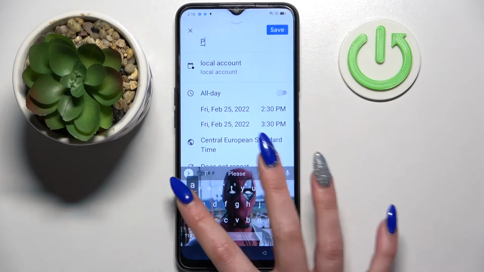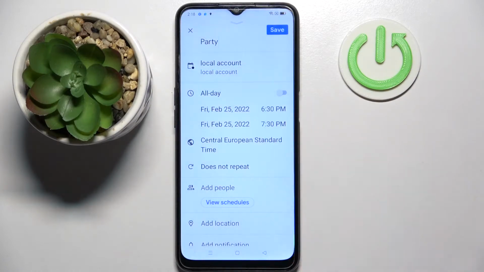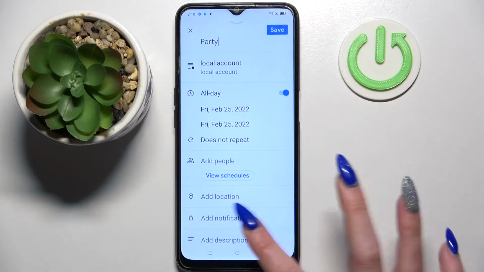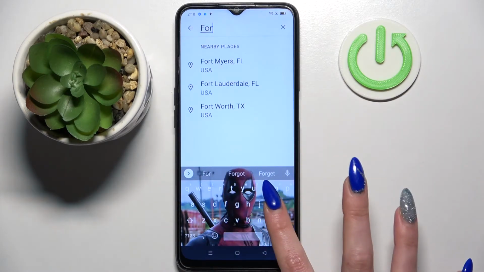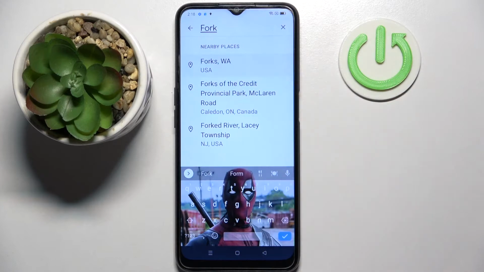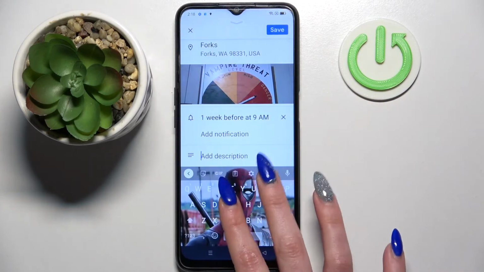For example, you can add a title, pick starting and ending hour. You can also disable this feature by tapping on the switcher next to all day. Choose location, type in an address and click on the correct one. Set up notifications minutes, hours, or weeks before, and even take notes.